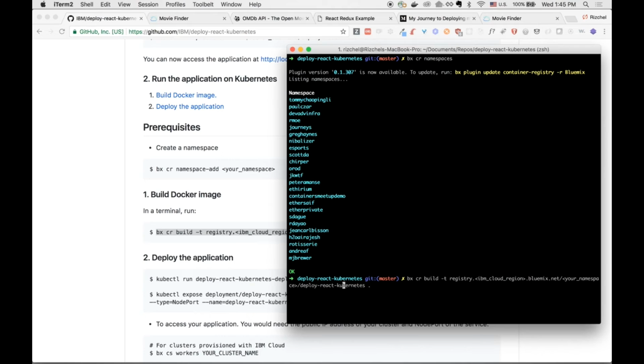So first, I need to change my namespace. Like I did in the previous step, my namespace is rdeo. So you put whatever your namespace is in. And then you're also going to need the IBM Cloud region. I am in US South, so my region is NG.